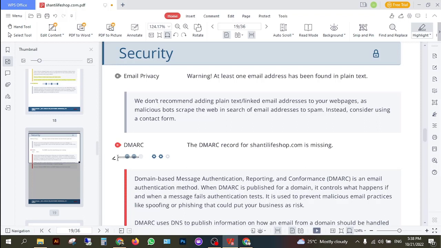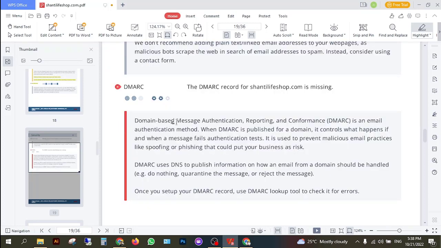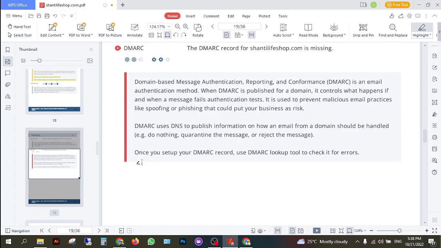DMARC is missing, with medium impact on the website and a little bit hard to resolve. The DMARC record is missing. What is domain-based message authentication, reporting and conformance? DMARC is an email authentication method. When DMARC is published for a domain, it controls what happens if and when a message fails an authentication test. It is used to prevent malicious email practices like spoofing or phishing that could put your business at risk.